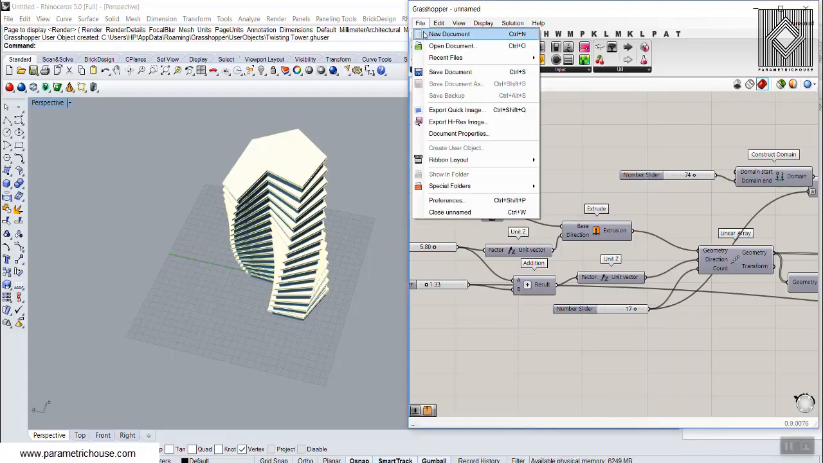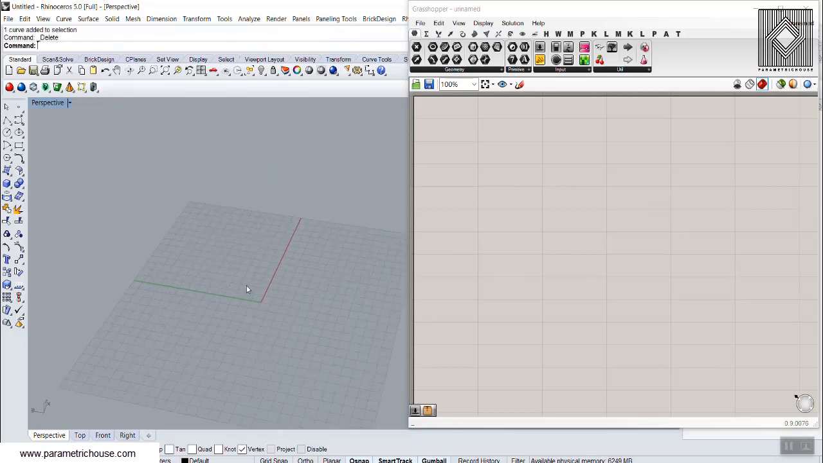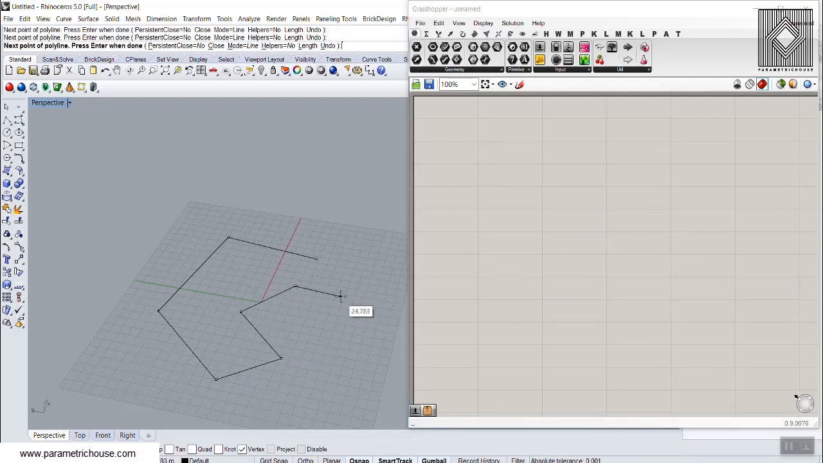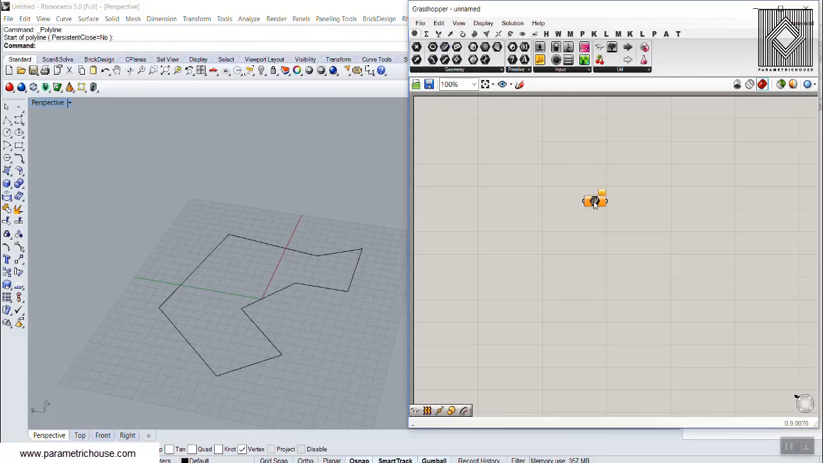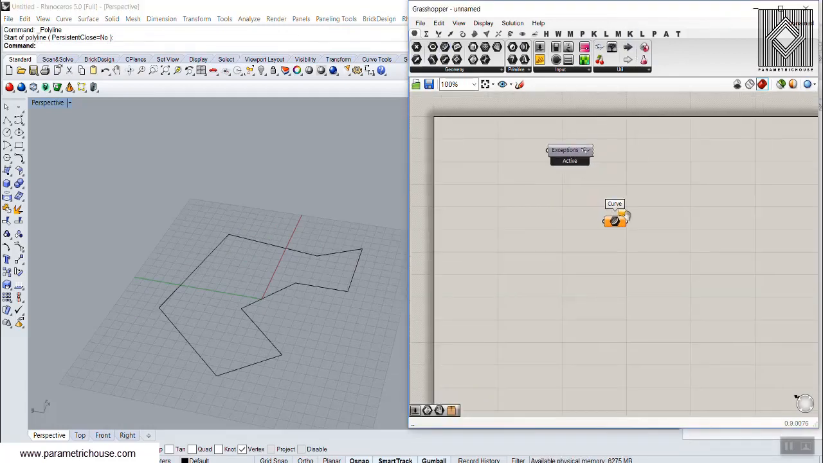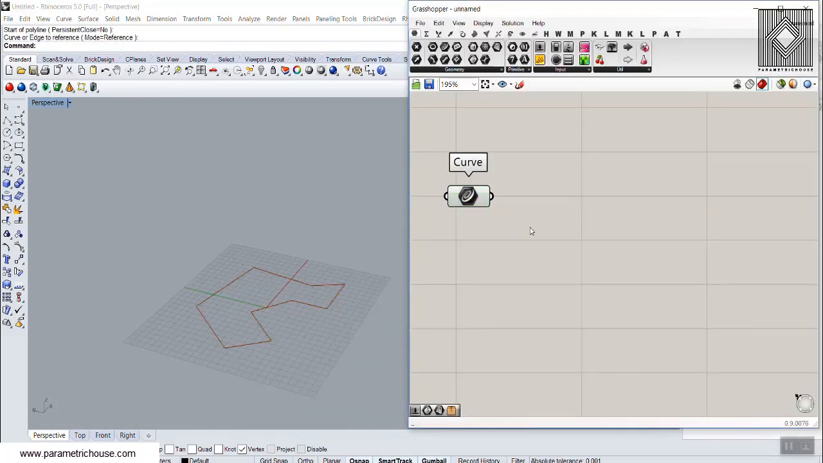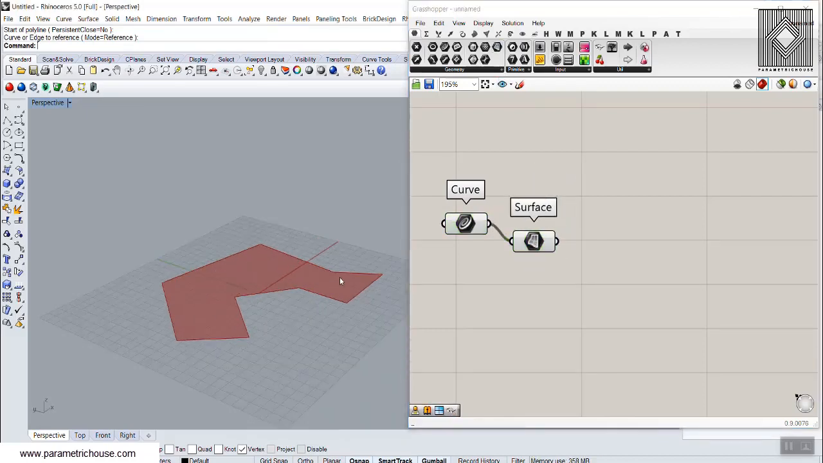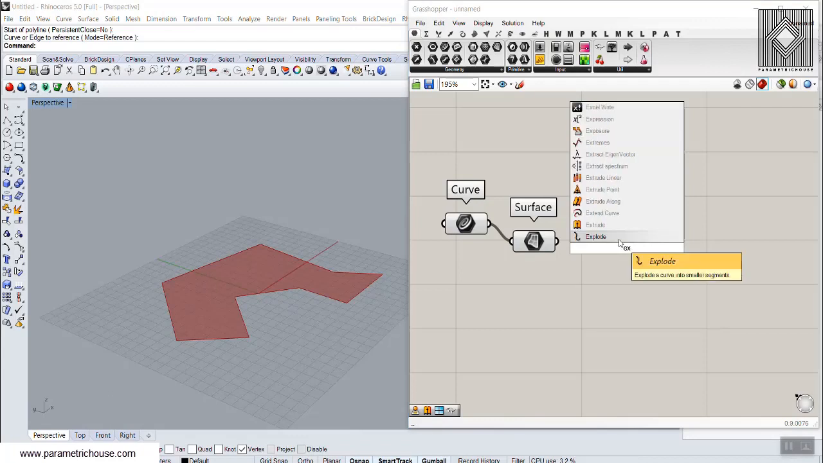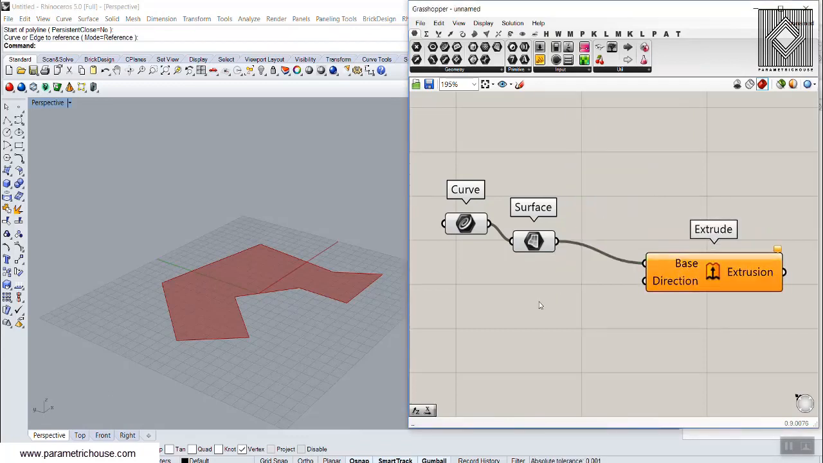Okay, to start from scratch, I'm going to draw a simple closed planar curve for the tower, whatever we want. We can draw here. Okay, and then we can import this into the Grasshopper interface with the curve tool, and right click and set this to the curve. And for making that tower, we can easily connect the surface to the curve and make the floor of one of those units, and then we can extrude that, extrude in the Z direction.